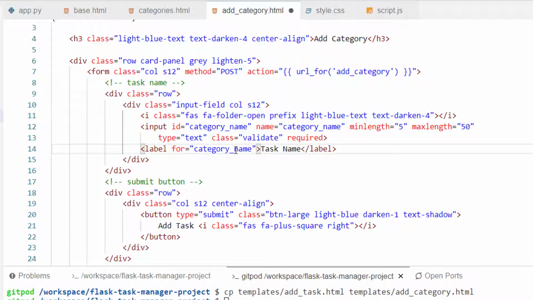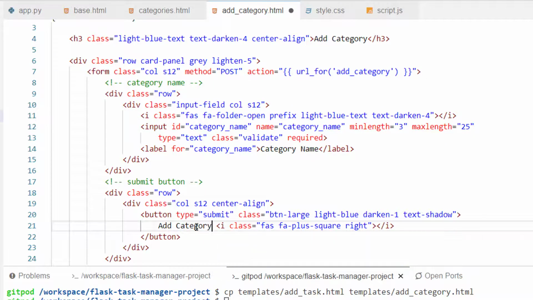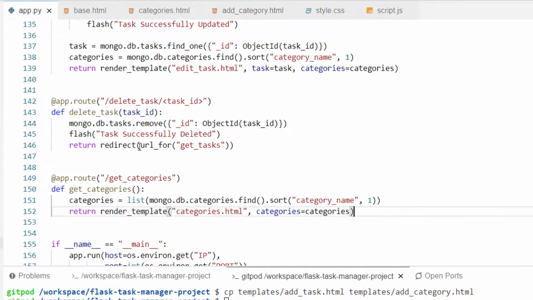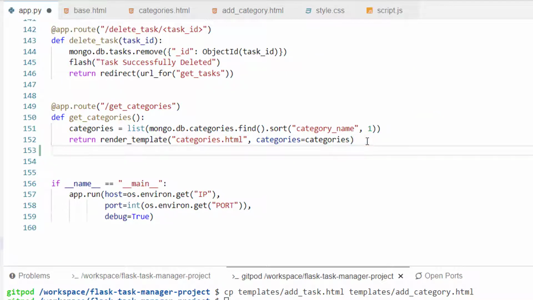Sometimes we might want a really short category name, so let's change the minimum length to 3. We don't need long category names, so the max length will be 25. The actual label displayed to the user needs updated to category name, as well as the HTML comment above. Finally, our submit button needs to read add category. Save the changes, and let's go to the app.py file to create the corresponding function.